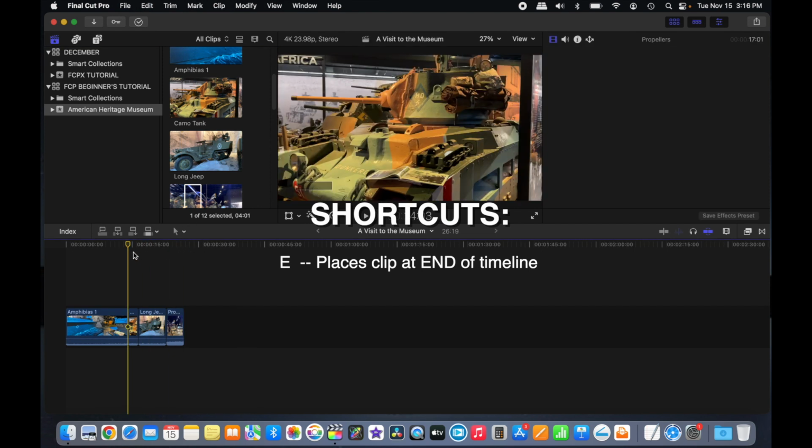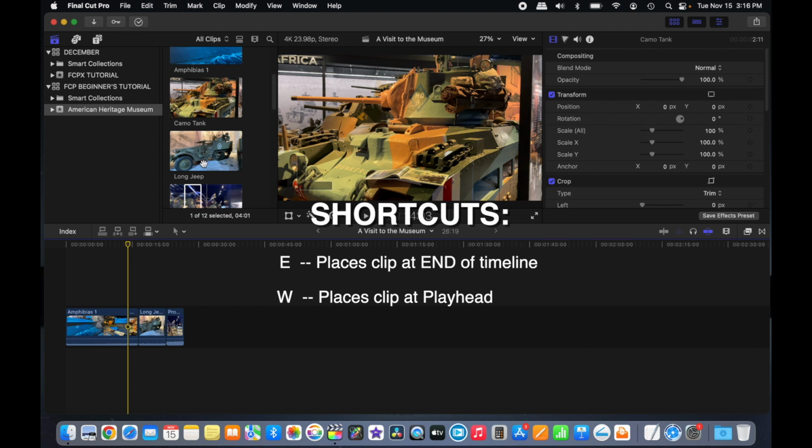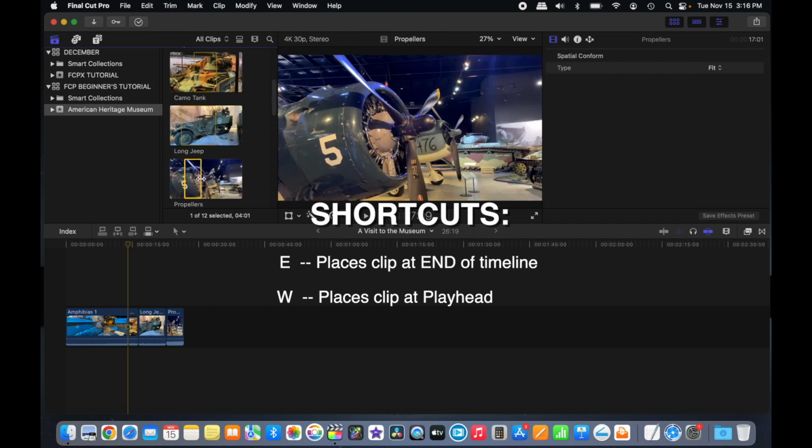The shortcut W will bring your clip in between, or wherever your playhead is located. This line right here is your playhead. And if I click on this clip here and I press W, it will insert it in between the other 2 clips.